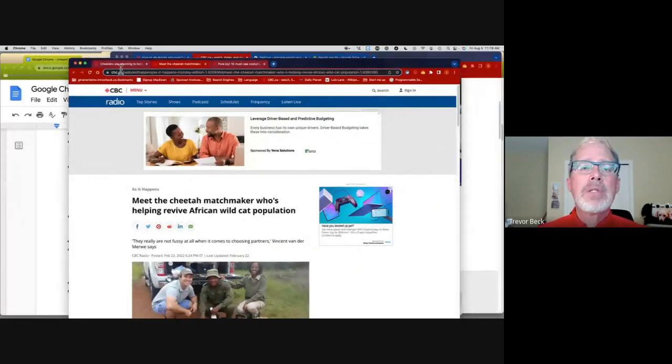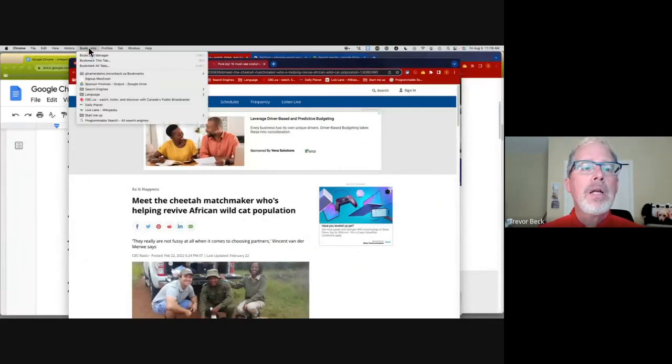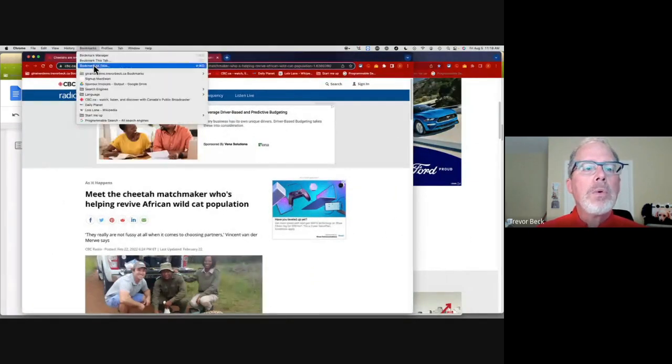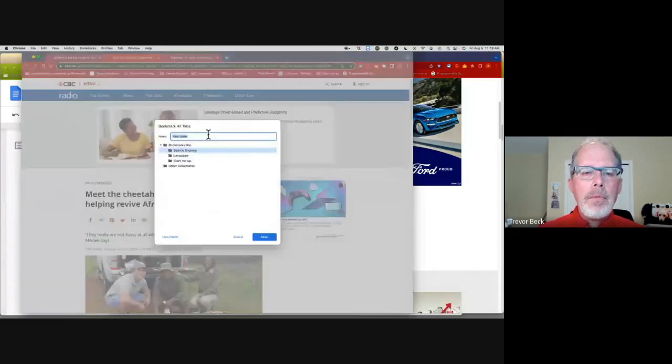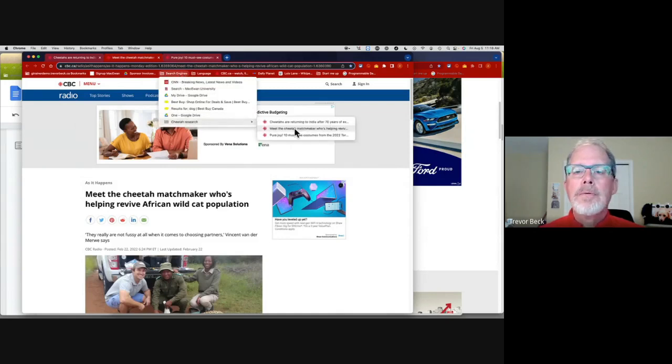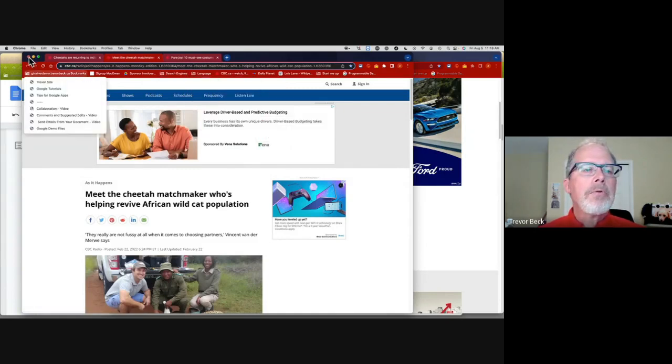Because the next thing I'm going to want to do is take these three tabs together, go under my bookmarks, and bookmark all tabs. Basically, it's saying I'm going to create a folder of whatever window you've got up front here. So these three here, I'm going to create a folder with all those tabs in it. So I'll call it Cheetah Research. And I have it in my search engine, just makes it easier to find it. So when I go into my search engine, there's my cheetah research. So that's a really handy way.